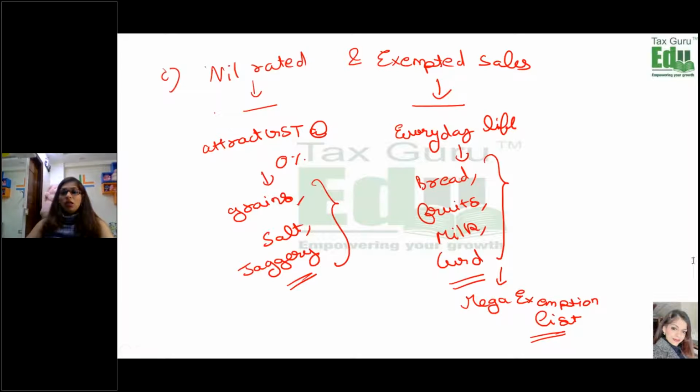Nandini is asking whether the government can change the exempted things to be taxable later. Yes, they have an option. They can remove the mega exemption and make it taxable. They have this option available with them.